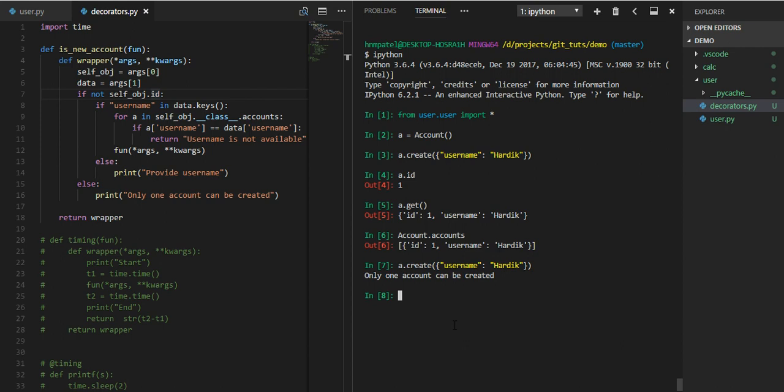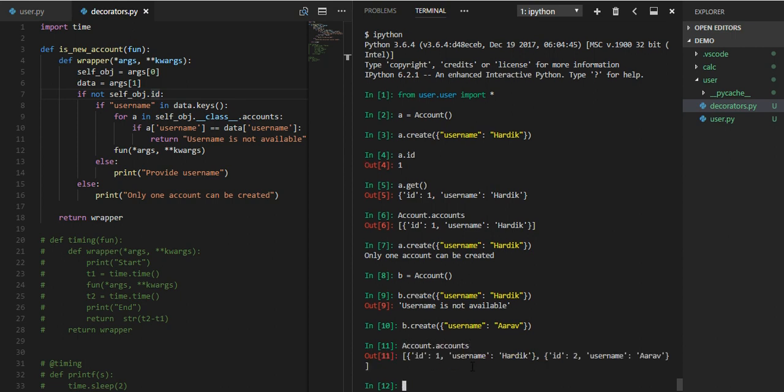Yeah. Okay, now let me create another object of Account, that is b, and if I try to create with the same value but in the b instance, what will it say? Username is not available. Why? Because that username is already used, right? So let me change that. Okay, and now if you see Account.accounts, there are 2 accounts available.